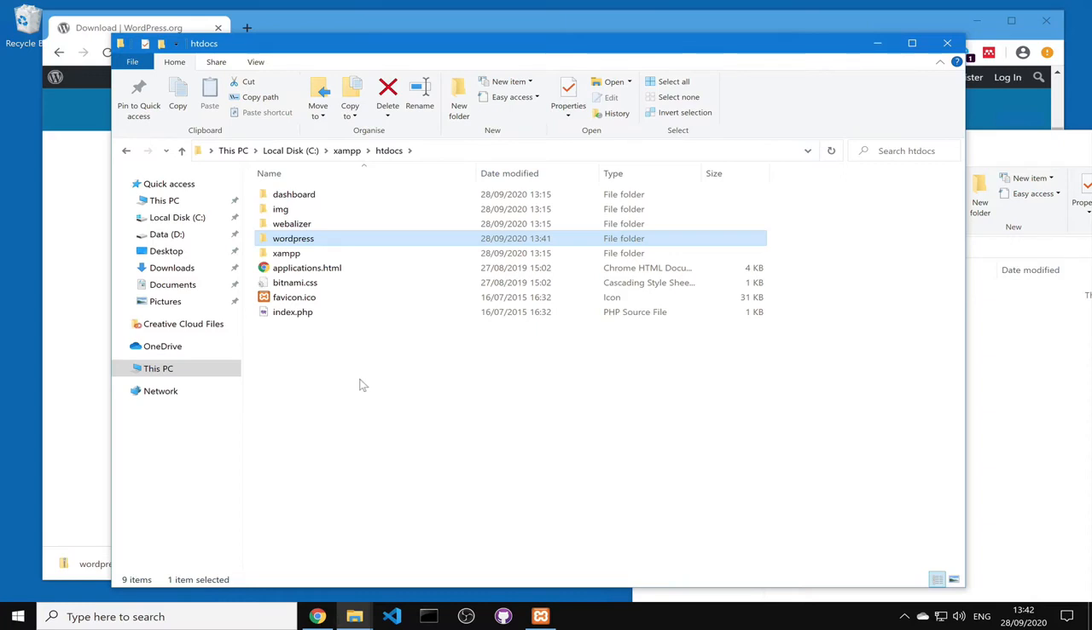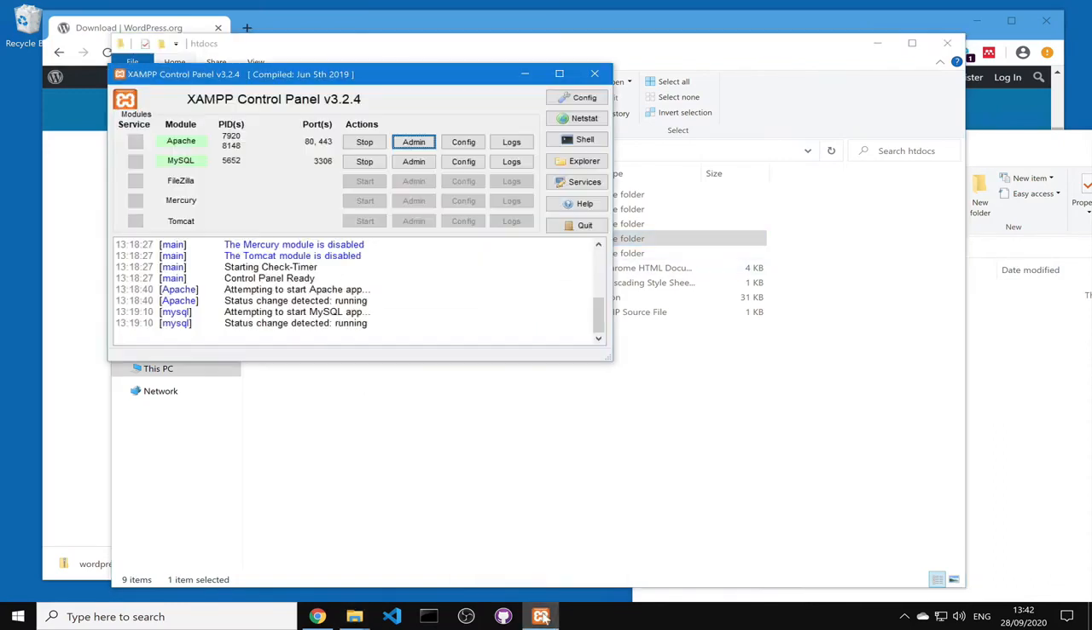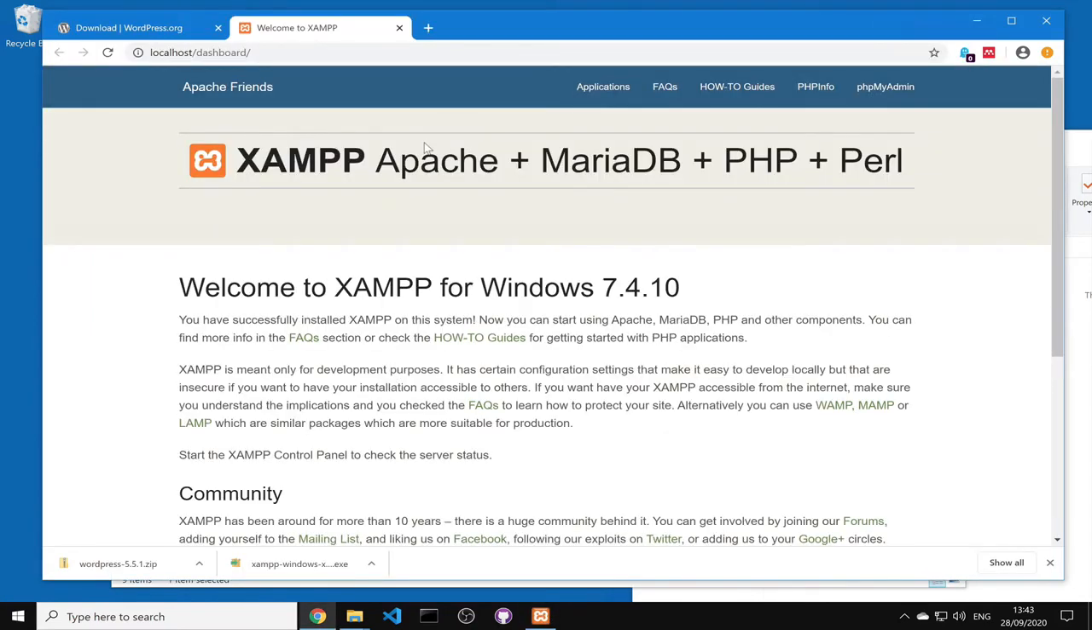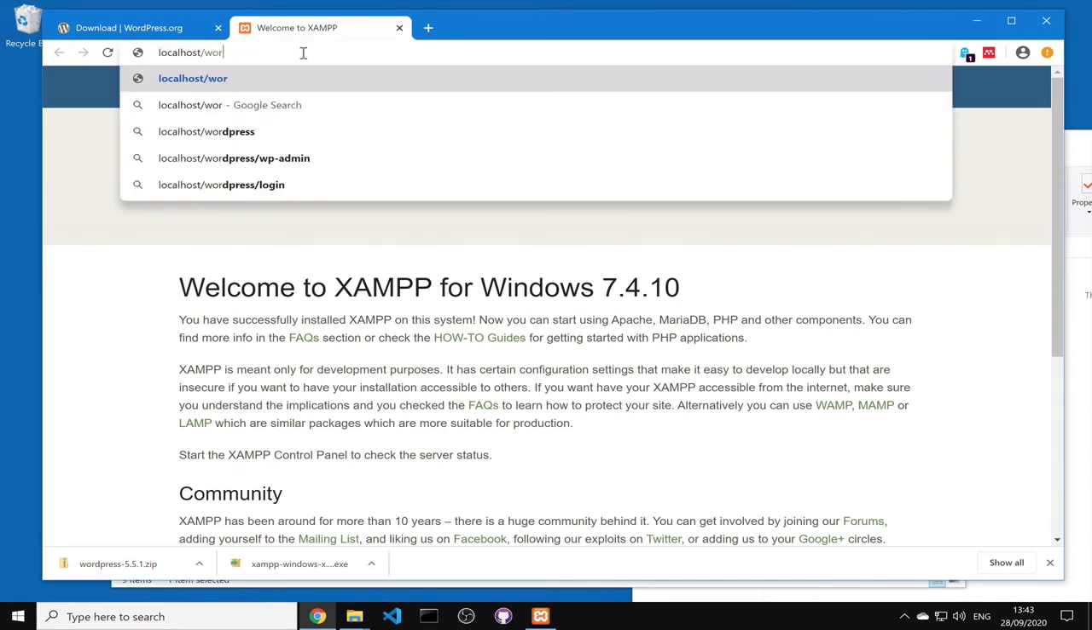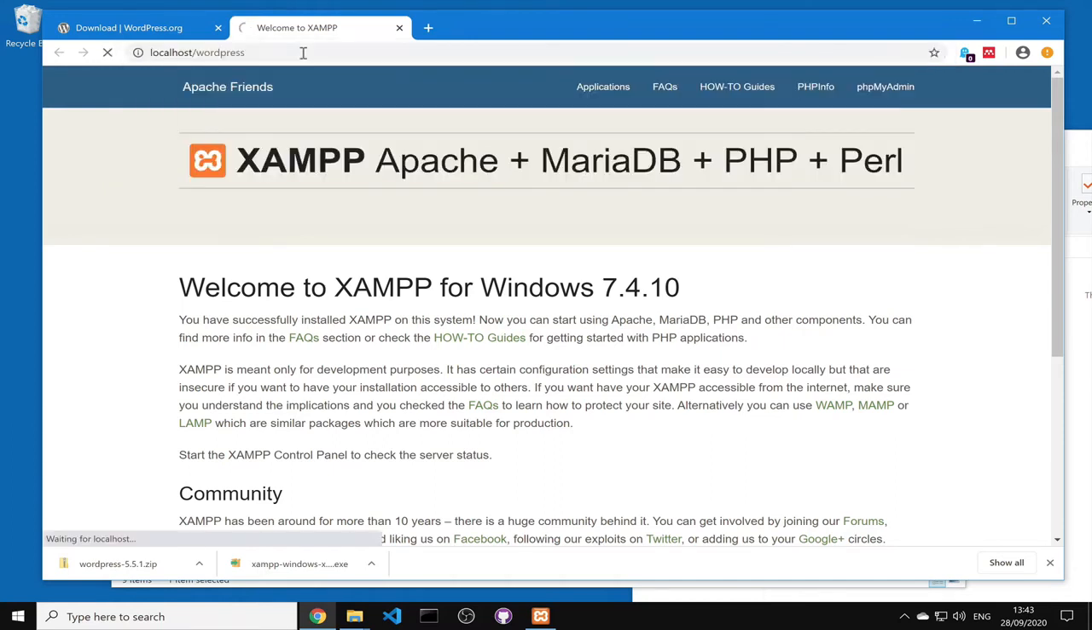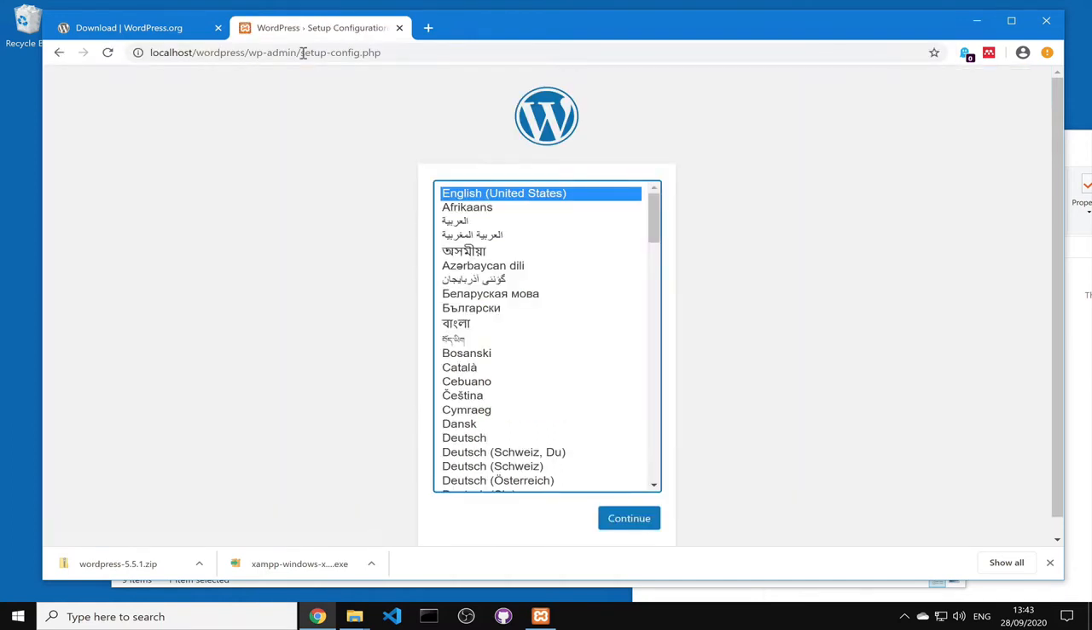The next thing we need to do is just fire up our web server and navigate to this web address. So let's check our control panel. It's still running. We'll click on admin and we're going to go to localhost/WordPress. And now we move into the WordPress setup.